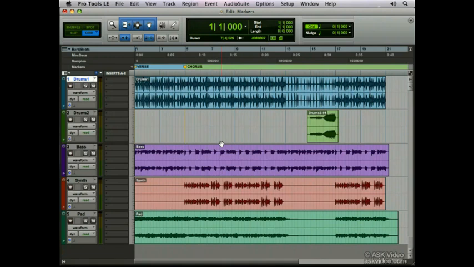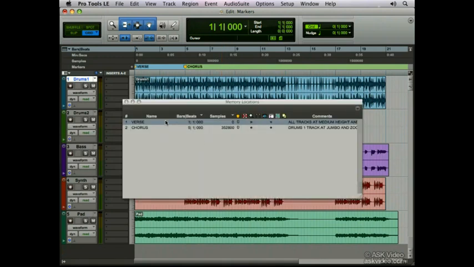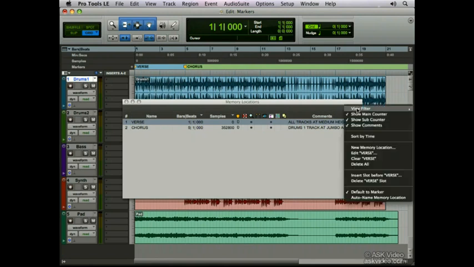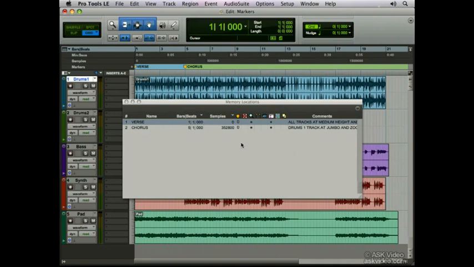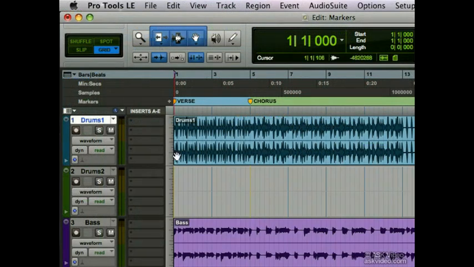To delete a marker location, you can either select it in the Memory Locations window and select Clear Marker from the menu here, or you can click on the marker in the Edit window and drag it downwards. You'll see a little trash can indicating that the marker is being deleted or trashed. Using memory locations is a great way to organize and jump around your session.